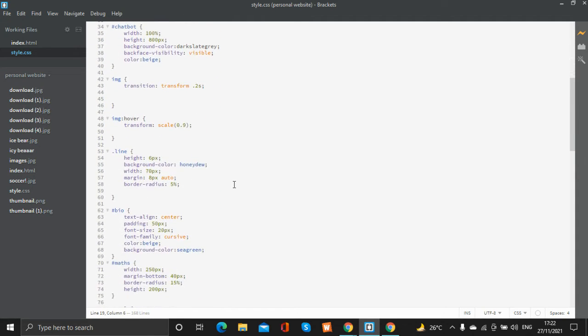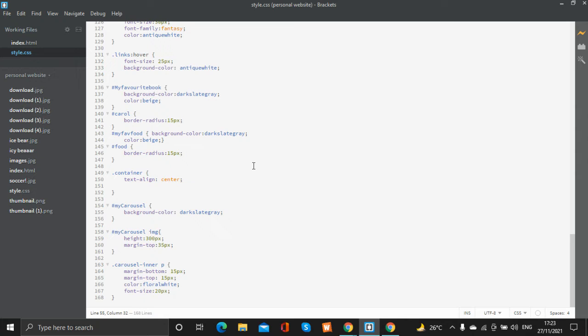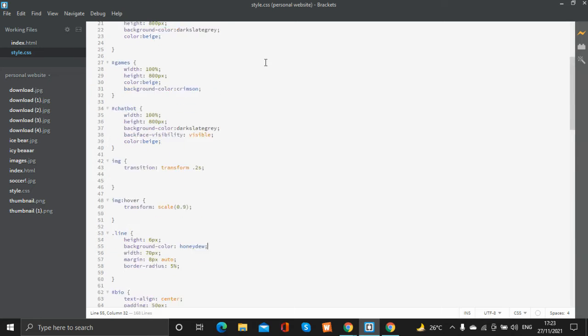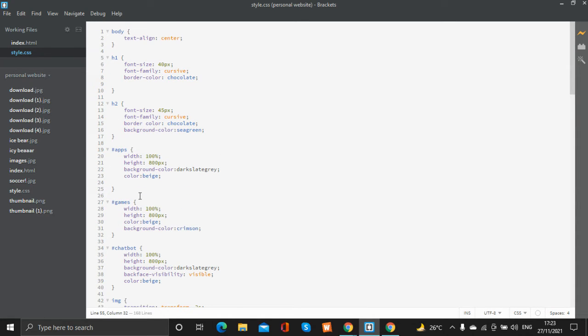Games, chatbot. We added an image, and then when we add a dot behind the line, that means this is a class. Class is quite similar to an ID, but not quite. And also this line, just the actual regular line. Now let's just jump on to the personal website. And also remember, style.css mainly contains IDs, classes, images, whatever you want to do with styling. That's all it contains. So now let's go to the project.